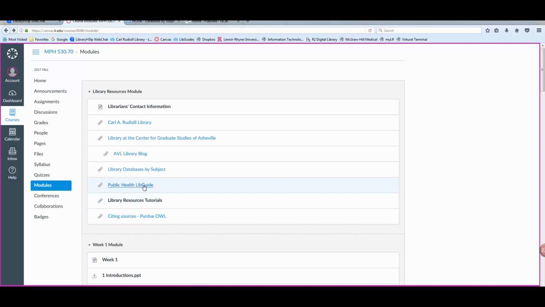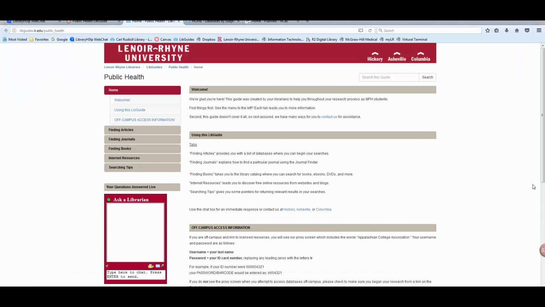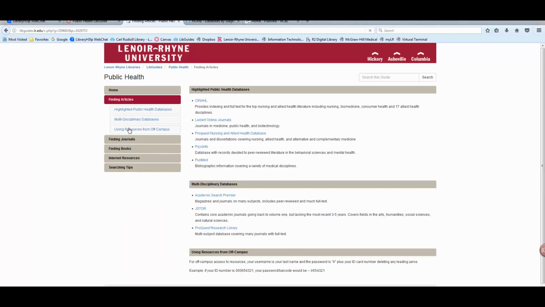Let's take a little closer look at the Public Health Libguide. I think you'll find this really helpful. The idea with the Libguide is we've taken the most useful resources and put them all in one place to make them easy to access. So under the Finding Articles tab, here are links to the best databases for finding journal articles. There's a link to CINAHL, the ProQuest Allied Health Database, PsycInfo, and PubMed.